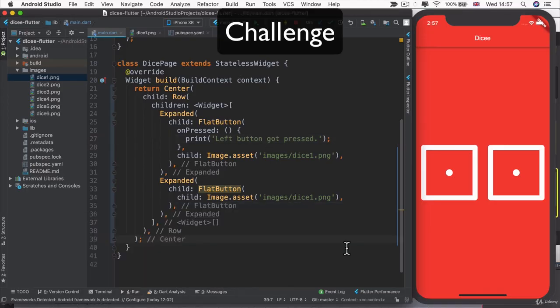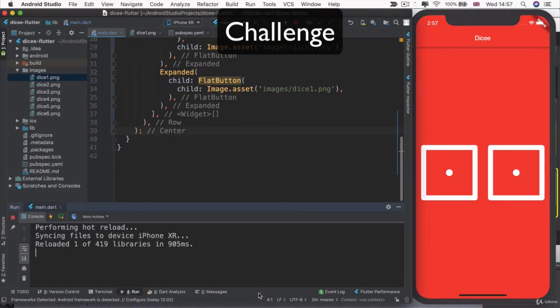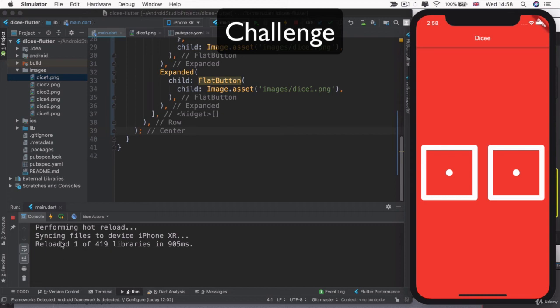Now it's your turn. Try and do the same so that when I click on the right button here, I can get a message printed down here saying that the right button got pressed. So pause the video and try and complete that challenge.